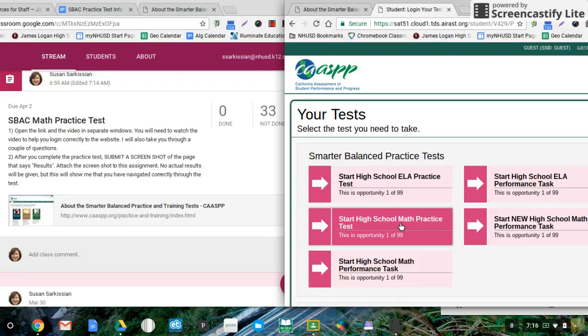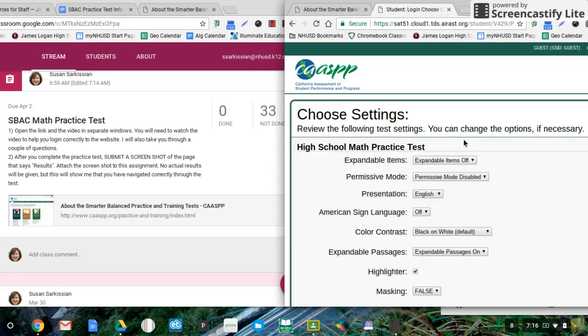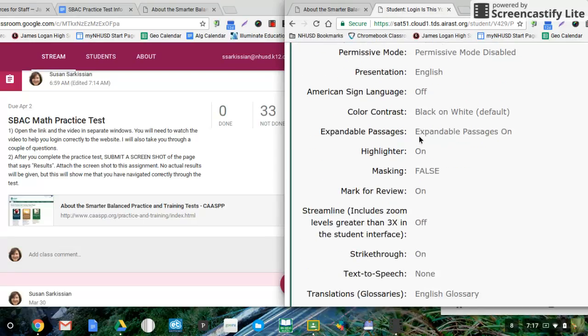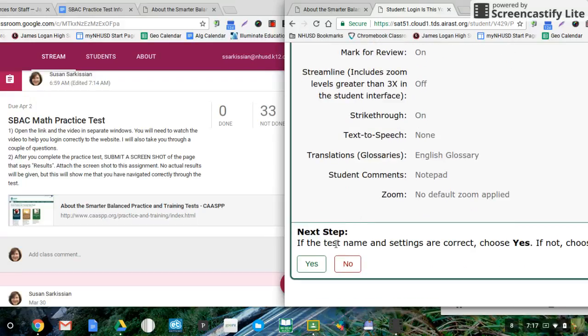All right, you will be selecting the math practice test. You can come back at any time if you would like to try some of the other ones. This is open to the public, but let's do the math practice test. All right, these are settings. Please ignore them for right now and just go to select at the bottom of the screen. All right, this just has you confirm your settings. You just ignore it and select yes at the bottom of the screen.